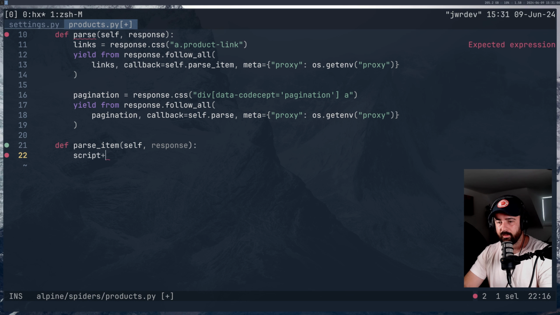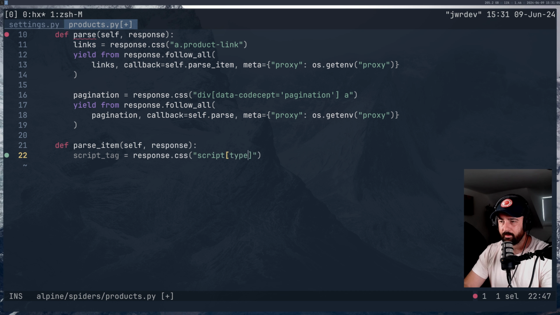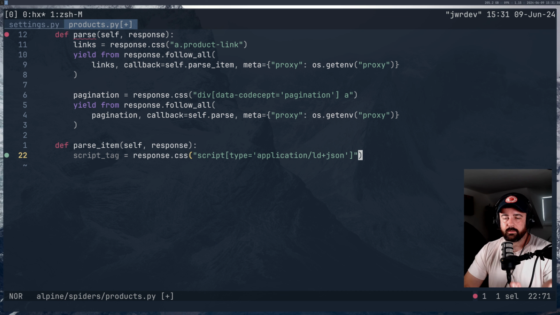We're going to do our script tag is going to be equal to response.css. And it's a script. Type is equal to application. I've cut off the A. And when you do this, remember you need to have the single quotation marks inside the double quote marks, because otherwise this will fail and not match anything because of the formatting with the slash and the plus, I think. So we'll go there. But we're going to get every single one that's going to match. And if you remember, I just showed you there's lots of different ones. We want to make sure that we only get the one that is pertinent to us.